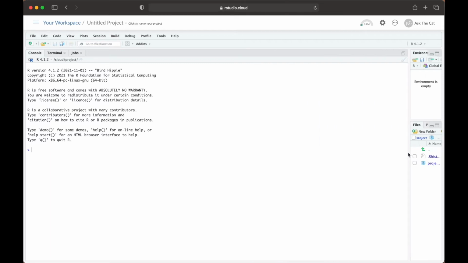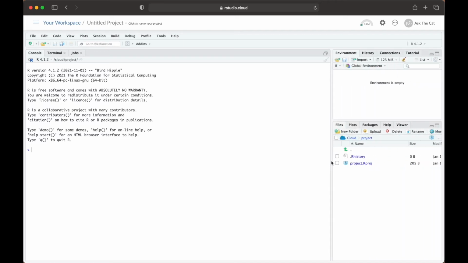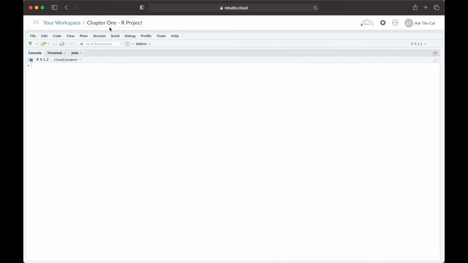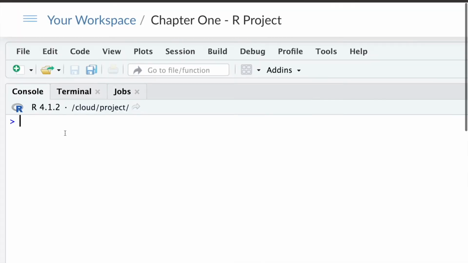For now, I'm going to minimize my Environment and Files tab so that we have more space to see our console, but note that you can always access these tabs again in the future. Above, I'm going to assign a name for our project based on the chapter that we're in. Now let's explore the basic programming syntax of R.